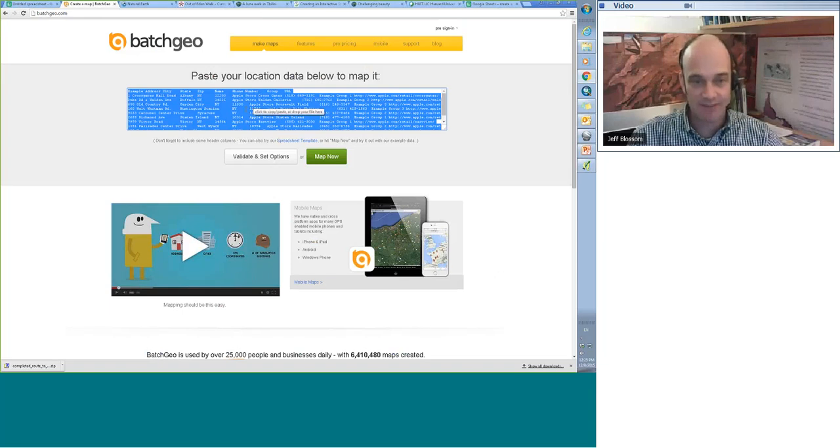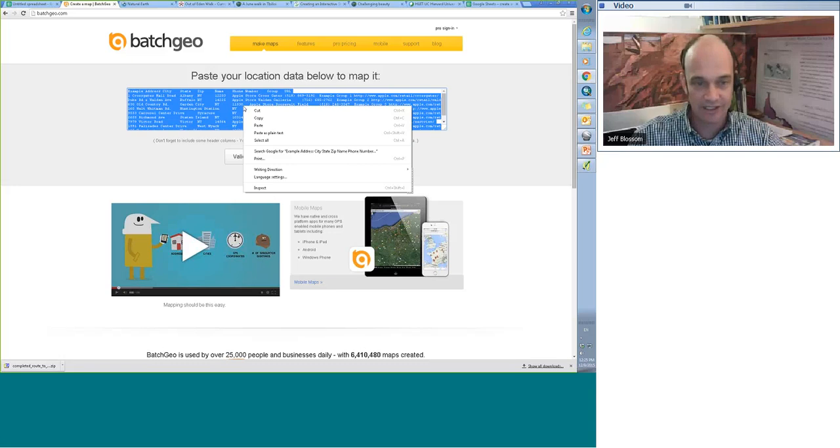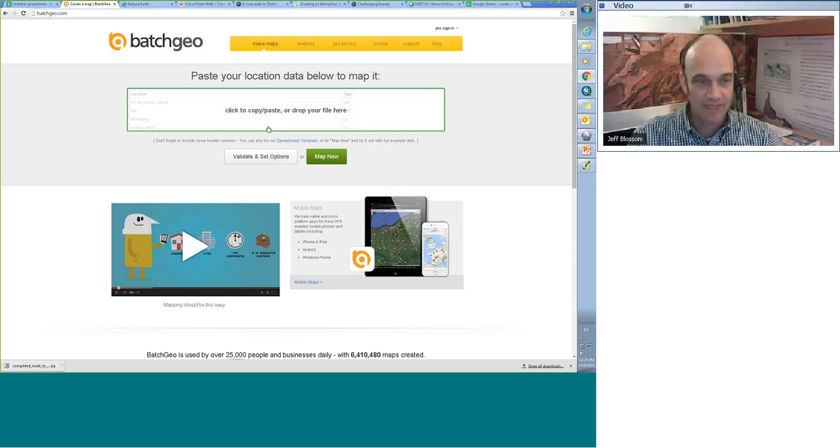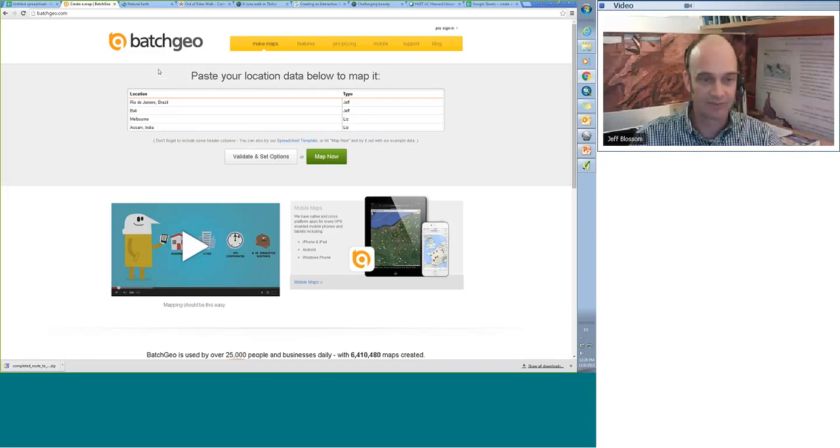Now that's just sample data. When it's highlighted in blue, right-click, and then do paste. And then you should barely be able to see your information in there. So essentially, we're just copying and pasting our list of places into this BatchGeo application, and then just click this Map Now.